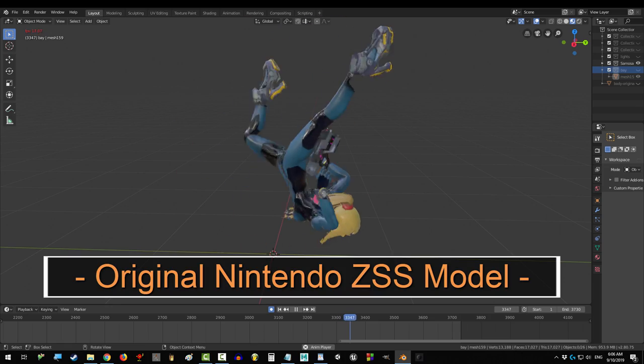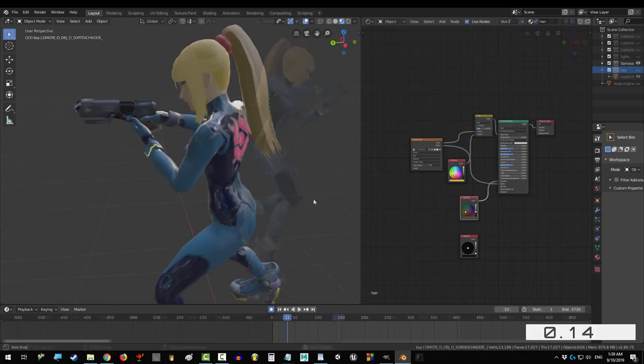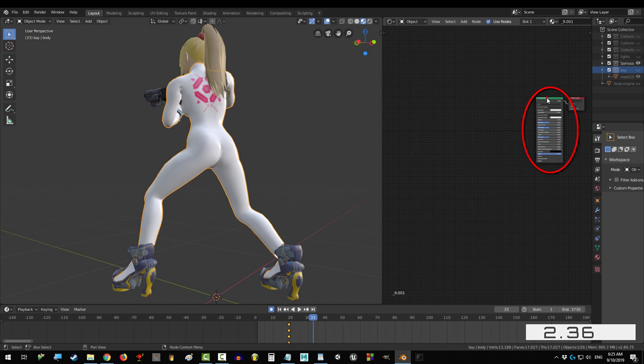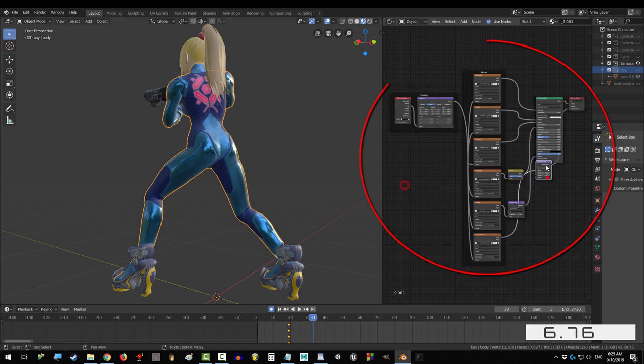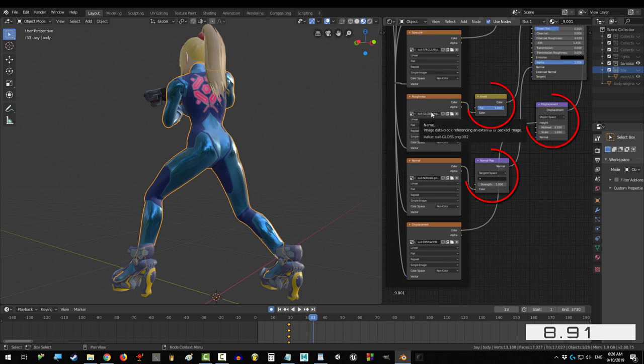So, you've never wrangled before. Not a problem. To add all maps at the same time, click the principal and press Ctrl, Shift, and T. Select all your maps and enter. This also automatically applies all the conversion nodes for gloss, normal, bump, and displacement.